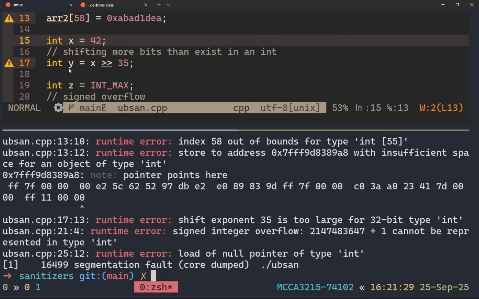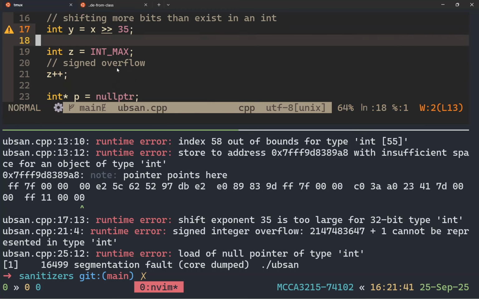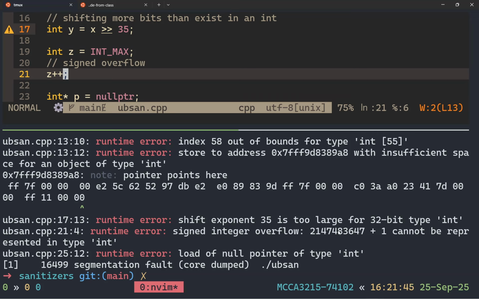Then it says shift 35, too big, line 17. Don't do that, bad idea. And then this last one, integer sign overflow. It notices the overflow. It checked that the value wrapped over. It did not get more positive; it went from positive to negative. This is the largest integer, by the way. Adding 1 cannot be represented in type int. So that's undefined behavior. It will just wrap over on every computer these days, though.